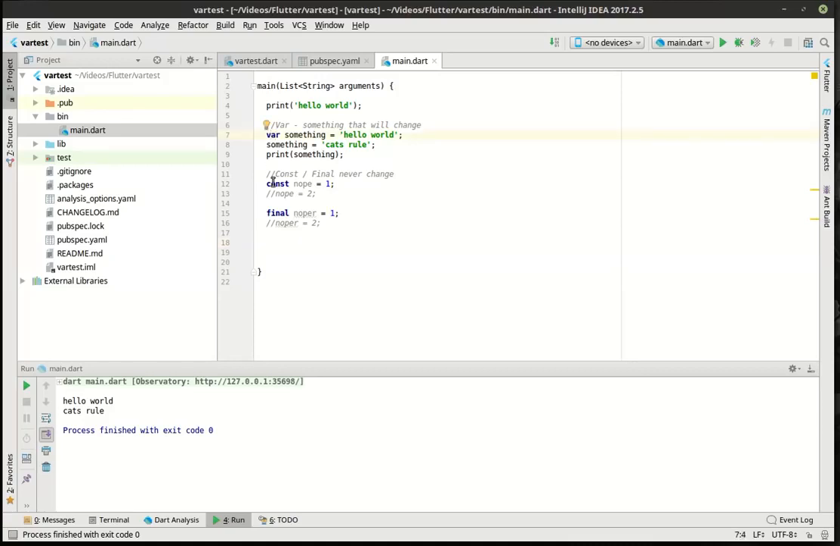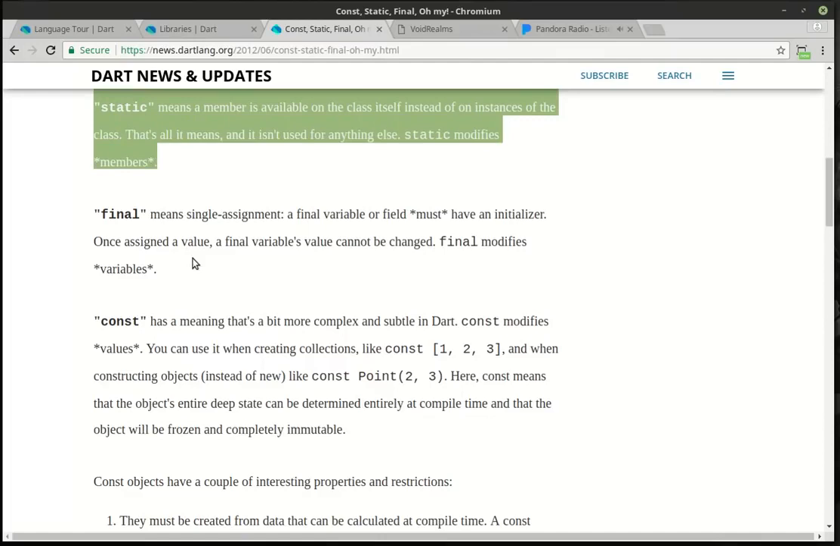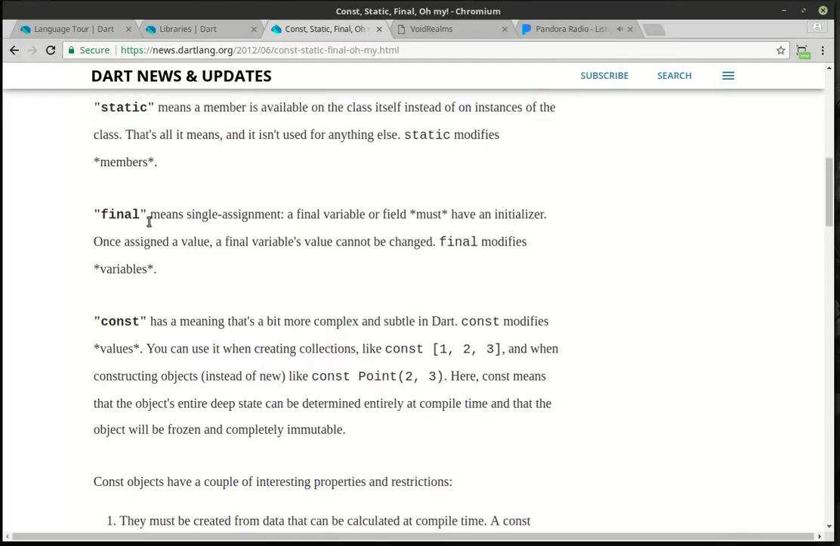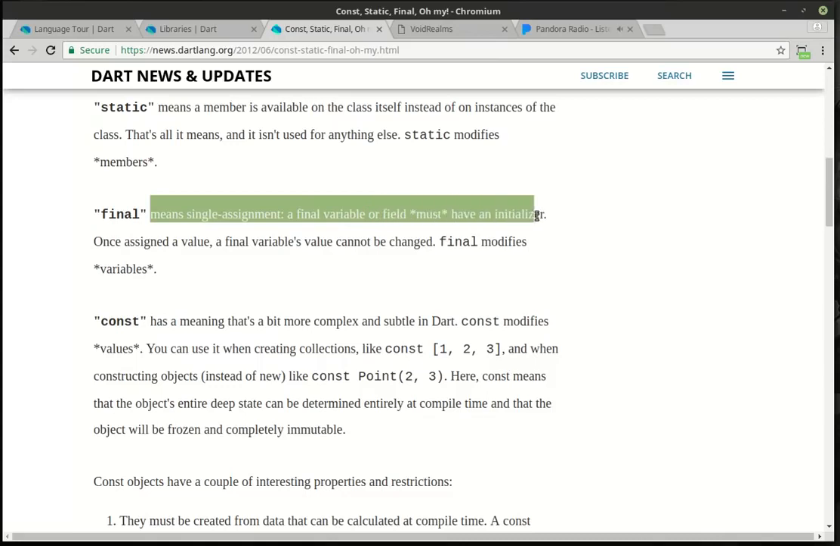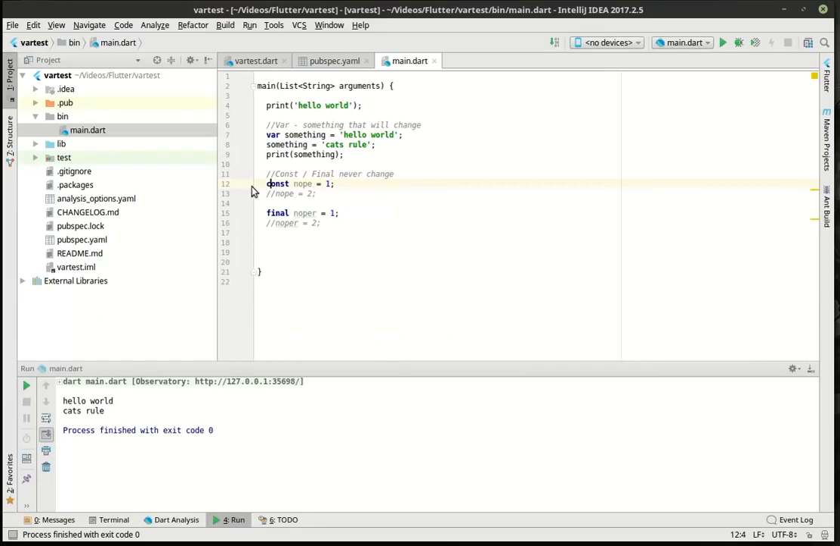Variable is something that will change. Constant and final cannot be changed. So what's the difference between constant and final? This article sums it up the best. Ignore static for now, but final means a single assignment. A final variable or field must have an initializer. What does that mean? Basically, it means that you have to give it a value. So for example, if we just comment that out, you can see how it must be initialized. You must actually give it an initial value.